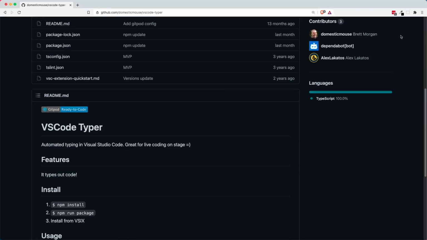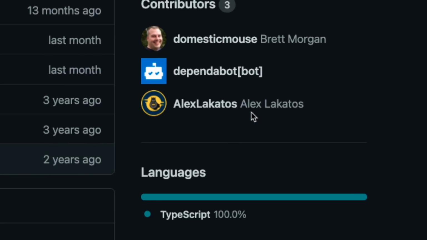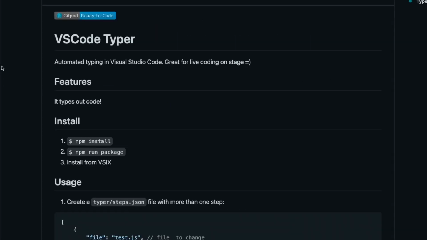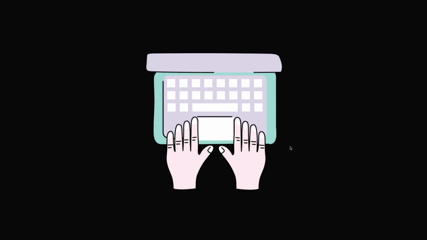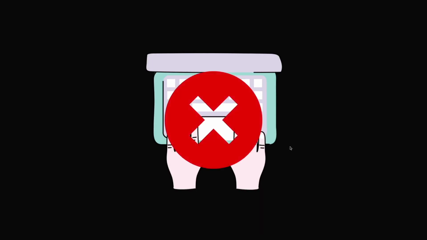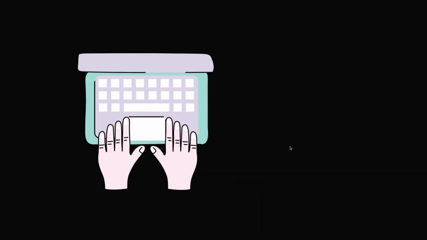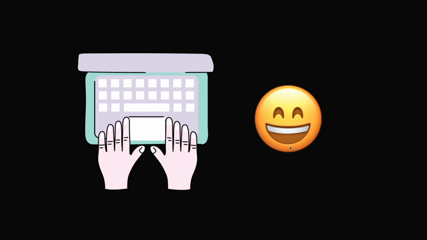This VS Code Typer is created mainly by Brett Morgan and also Alex Lakatos. And what VS Code Typer does is automate your typing in Visual Studio Code, which is great for live coding on stage. So I'm going to put this plugin in the link in the description. So as much as possible, don't type out the code. And if you really need to type out the code, you should talk about what code you are typing and what you will expect after you finish typing and changing the code.